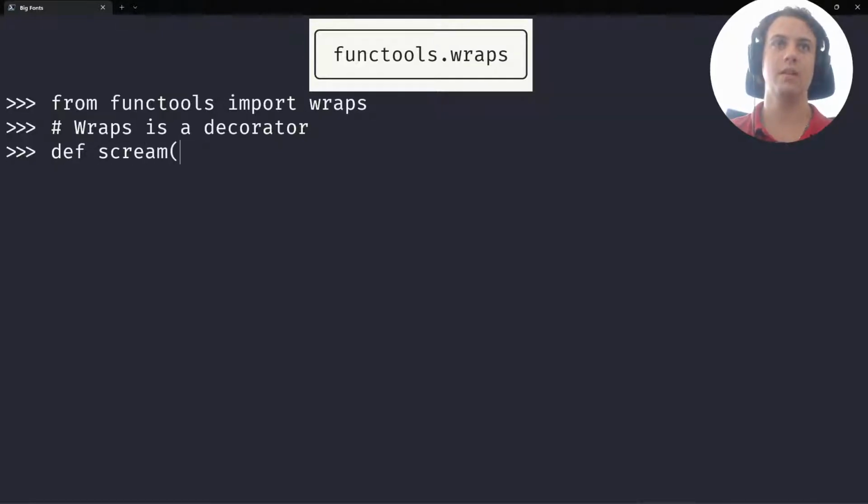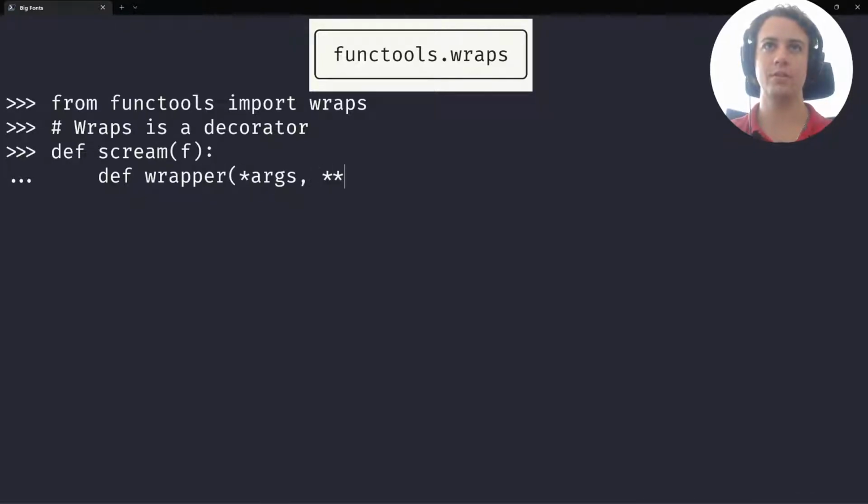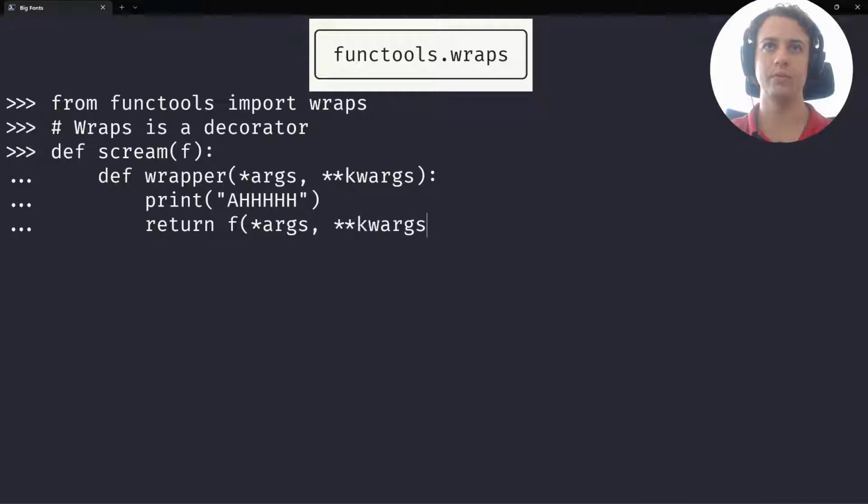Let me define a decorator that is going to scream before the function is called. So this scream decorator is going to wrap a function that's going to take some arguments that I do not know beforehand, because I don't know where my decorator will be applied. And the only thing I'm going to do is scream and then call the original function with all of the arguments and the keyword arguments. And this is returning my wrapper on the function. And there you have it.